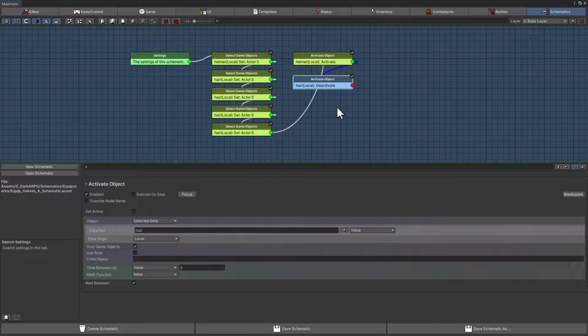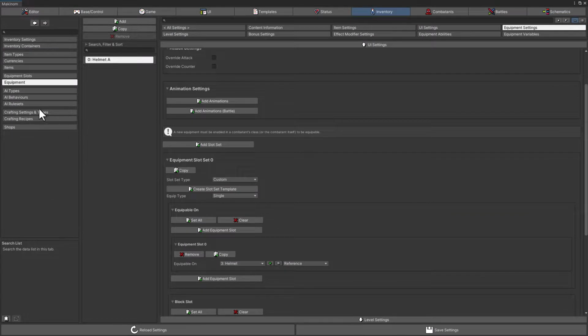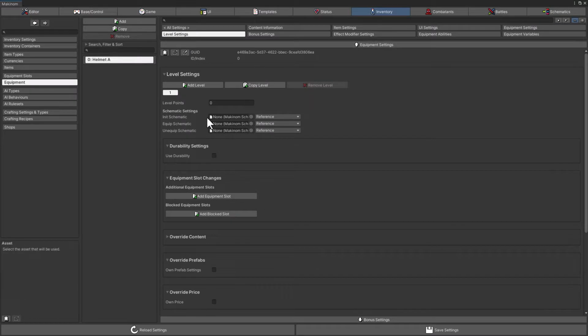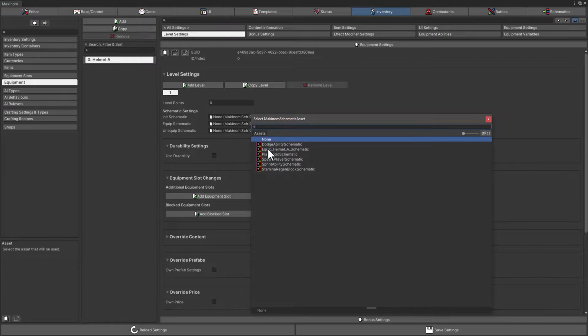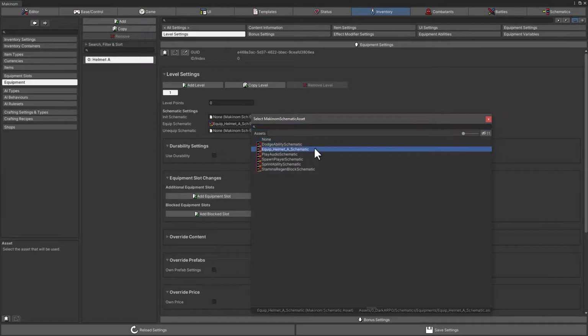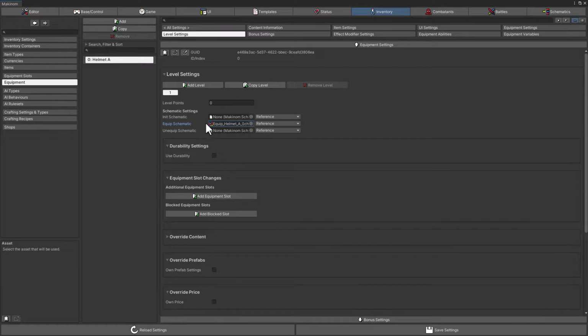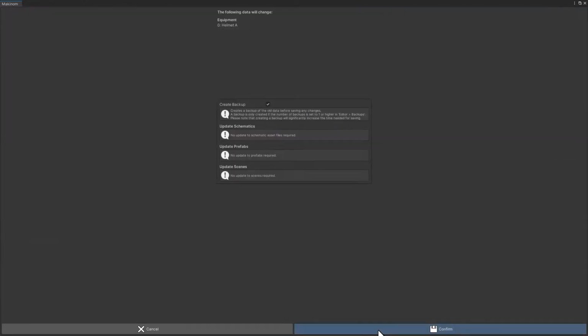Now comes the tricky part about how to test these things, right? First of all, of course, we need to add this schematic to the equipment that we saw before. So let's go to equipment, helmet, level settings, and we have this equip schematic. So let's find the equip helmet A schematic. Let's test this one before building the unequip. So let me save the changes once again.